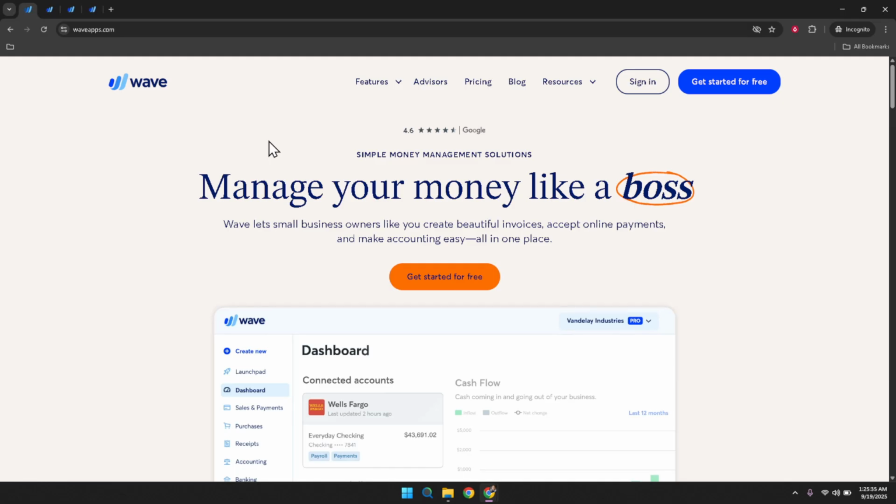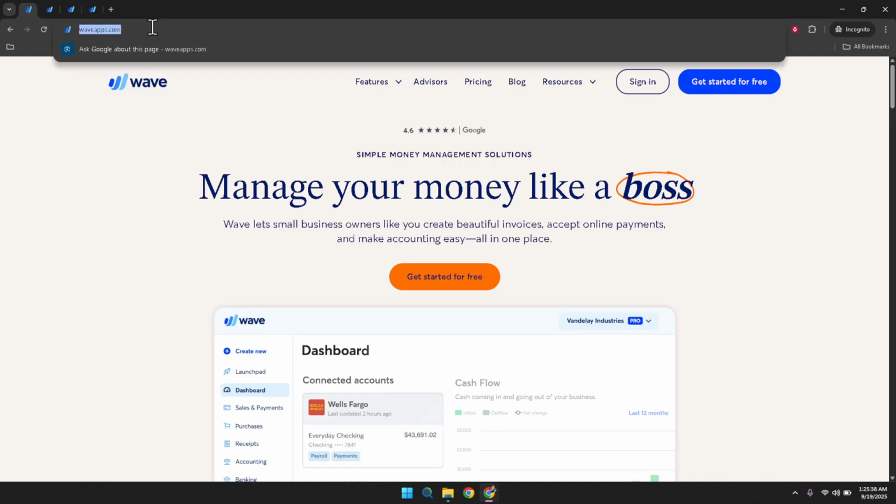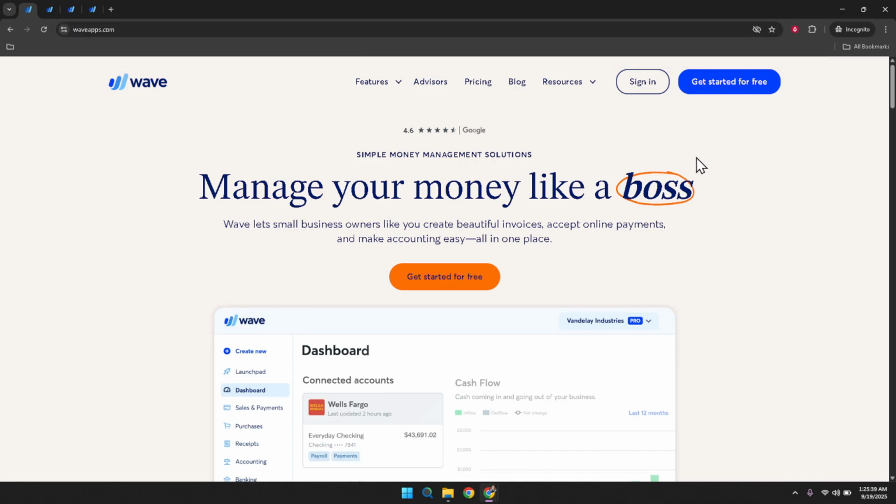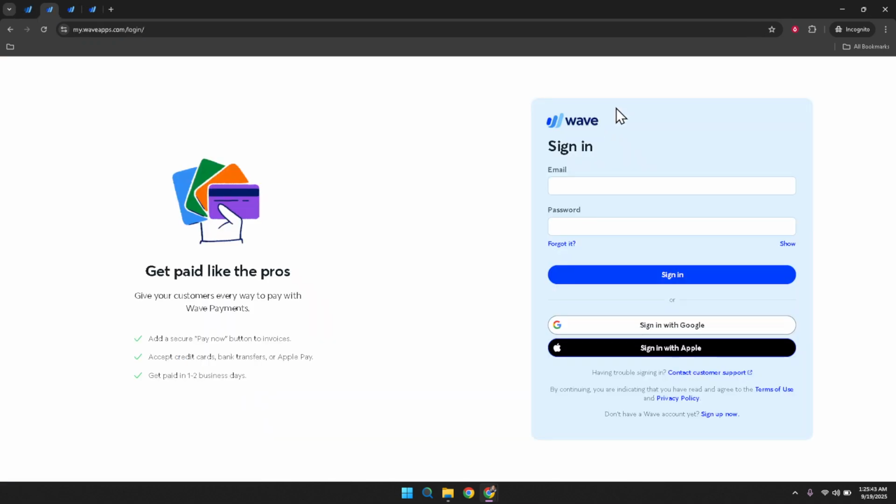First, head over to the Wave accounting website. Once you're there, you'll want to look to the top right corner of the screen and click on the Sign In button. If you already have an account, you can simply proceed to log in. Otherwise, you'll need to sign up and create one. For today's purposes, we'll assume you have your account ready and waiting.